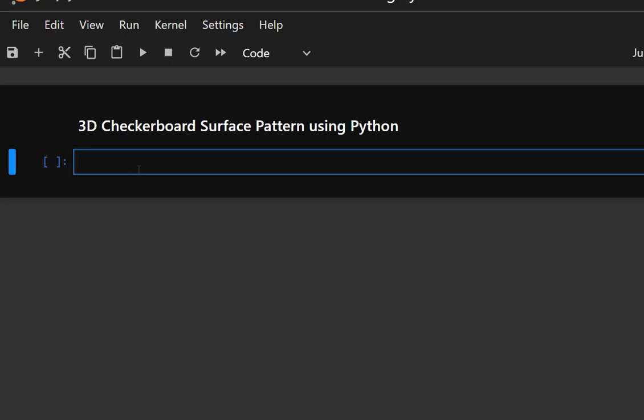In this video we are going to create a 3D checkerboard surface pattern using Python. So let us start this by importing the required libraries.